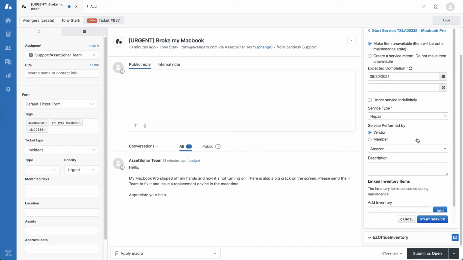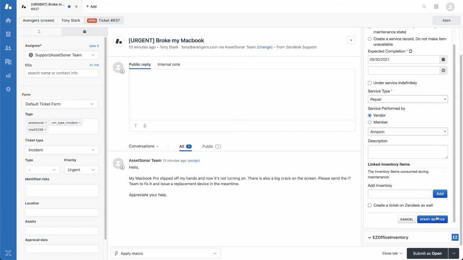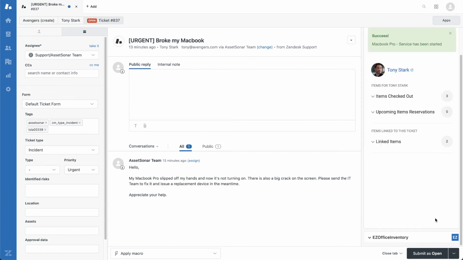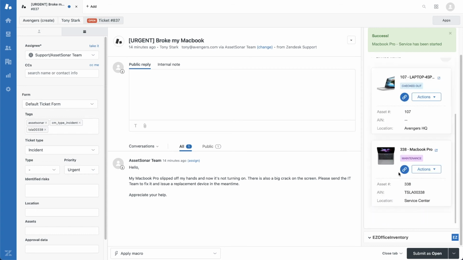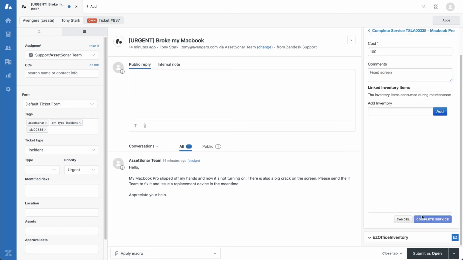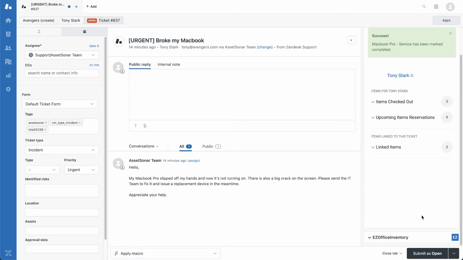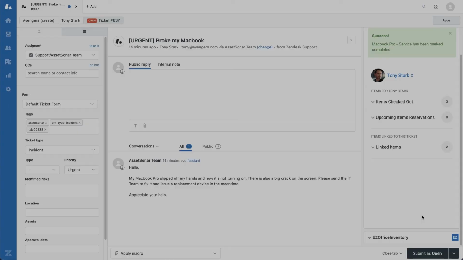Here, the agent can track the type of service and also specify if this service is performed in-house or by a third-party vendor. Once the service is performed, the asset can be taken out of maintenance by completing the service and specifying the costs associated with it. Finally, the ticket can be closed after assigning the serviced asset back to the employee and returning the loaner asset.